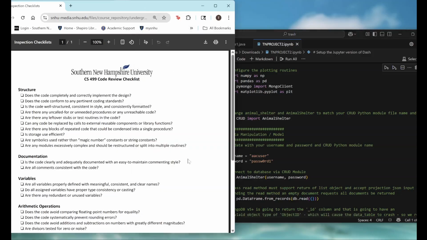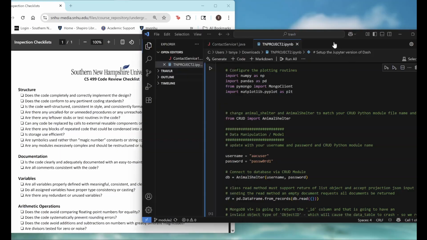Does the code conform to any pertinent coding standards? Yes, just like I said, it is set up for HTML. It uses the Jupyter version of Dash, and it uses MongoDB as well, so that way it can flip that to an HTML format.